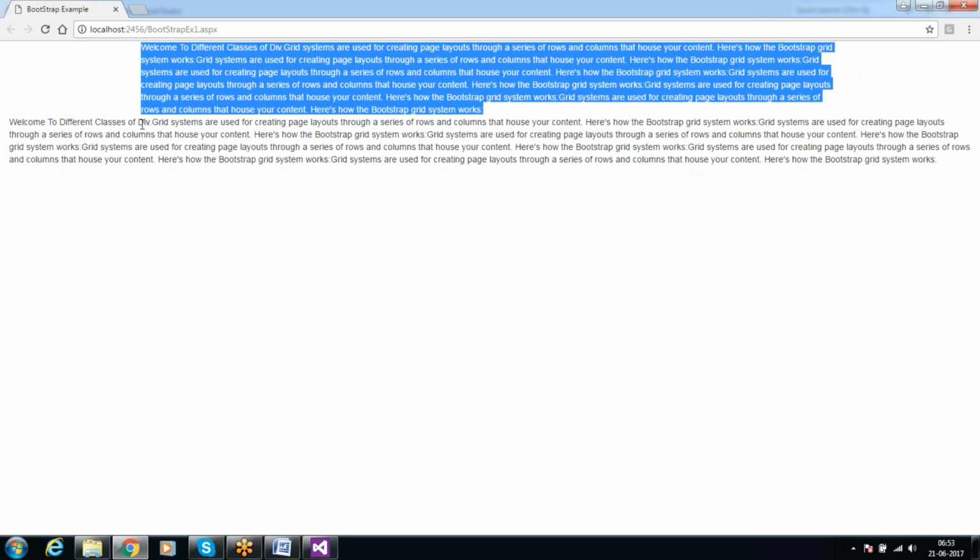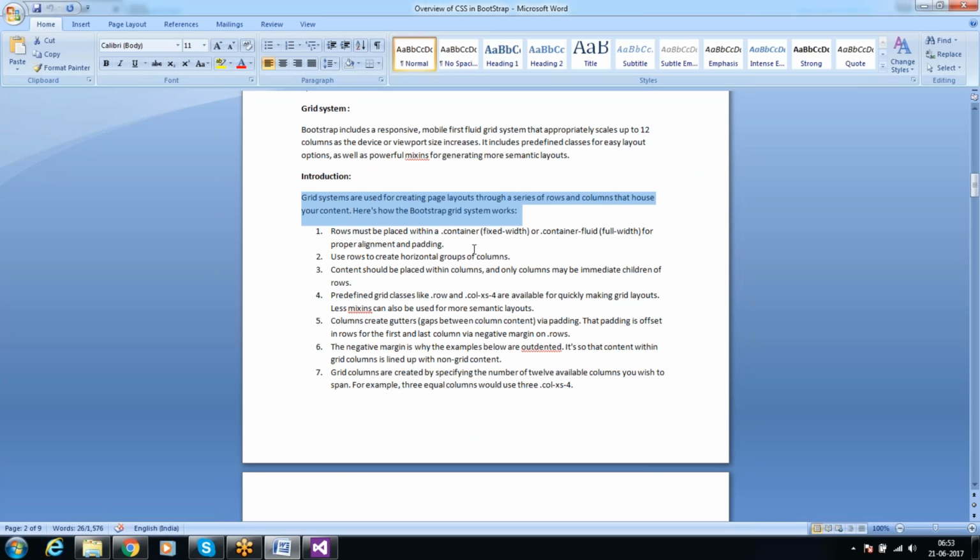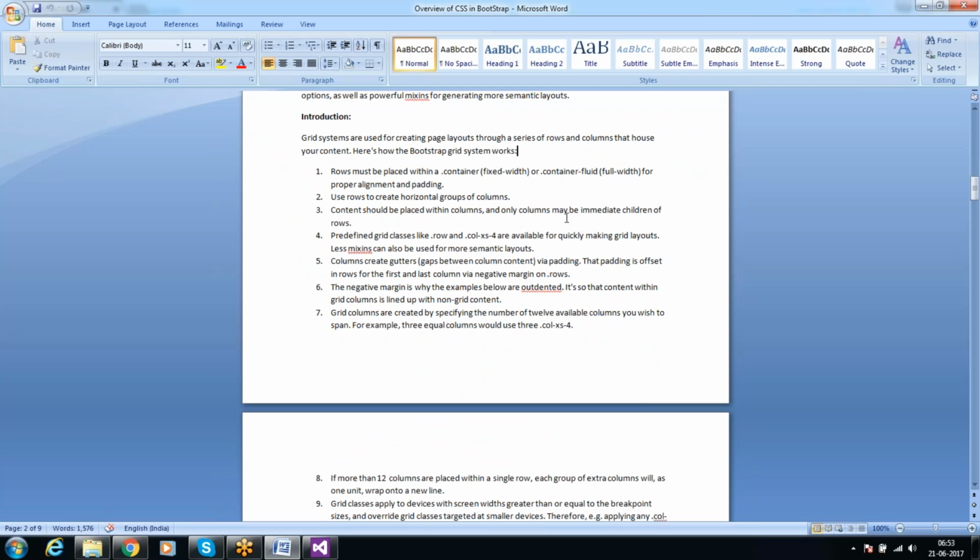Well, let us see what the grid structure is. It lets the user create a page layout through a series of rows and columns that house your content. Here is how the Bootstrap grid system works. For every Bootstrap thing, this is one of the core items. The grid system is one of the core items in page layouts, and if you want to represent your data in rows and columns format, definitely this will play a vital role.